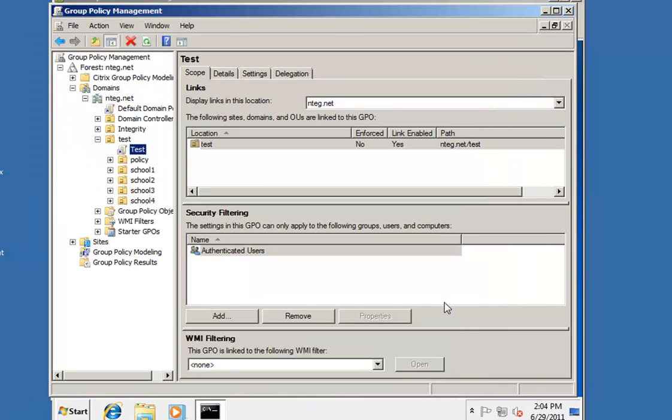And our group policy is set up. And if you notice, I'm clicked on my group policy here, and we look at security filtering. By default, when we create a group policy, it's going to apply to all authenticated users. So that means I'm linking this at this OU. All authenticated users underneath this OU, this will apply for.